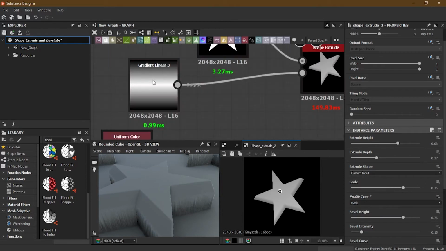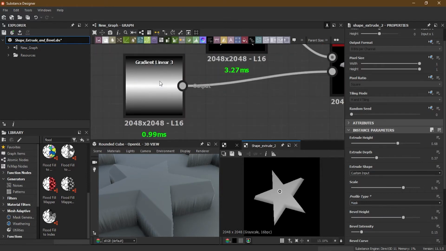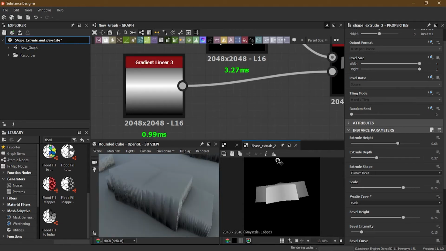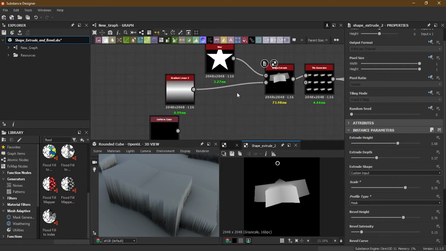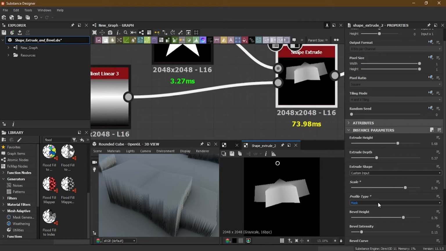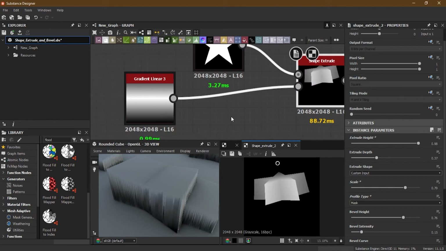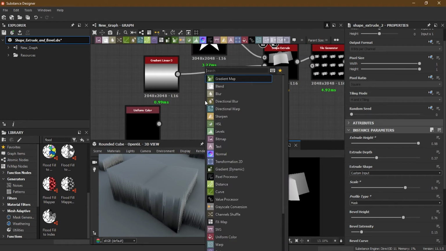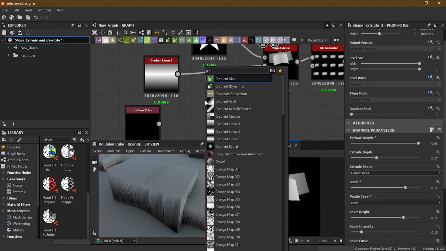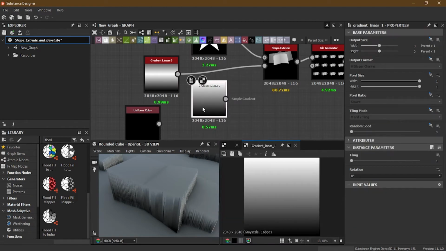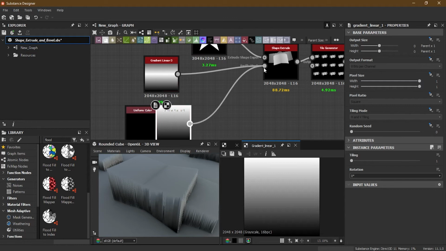Whatever is the white or the whiter part will be shown, and whatever is the black part will not show. So if I scale it down or something like that, or if I go back here and increase the extrude level, you will see this sort of result. And if I bring a different gradient, just to show you what it means, and plug this instead of that.